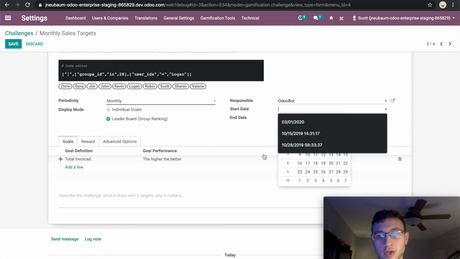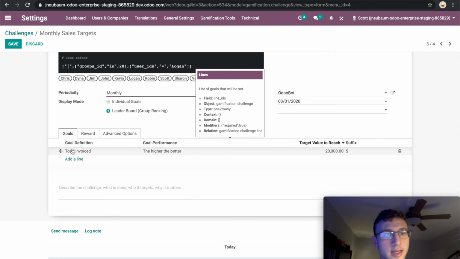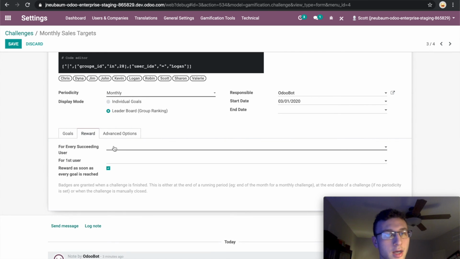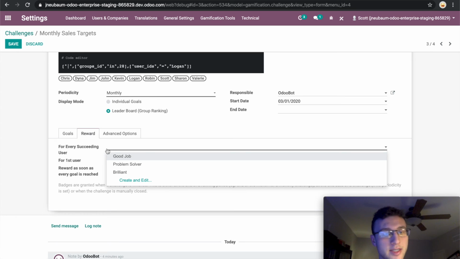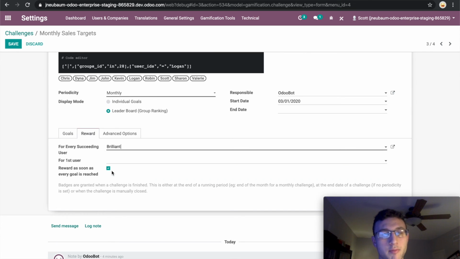We'll specify a start date when we want to begin these rules, say March 1st. And then we can set goal definitions. There's going to be a variety of different things. In this case, we have total invoiced. And we say that the target value to reach is $20,000 per month. And then we have to say, for every succeeding user, what's the message that's going to come up. And we're going to say brilliant.